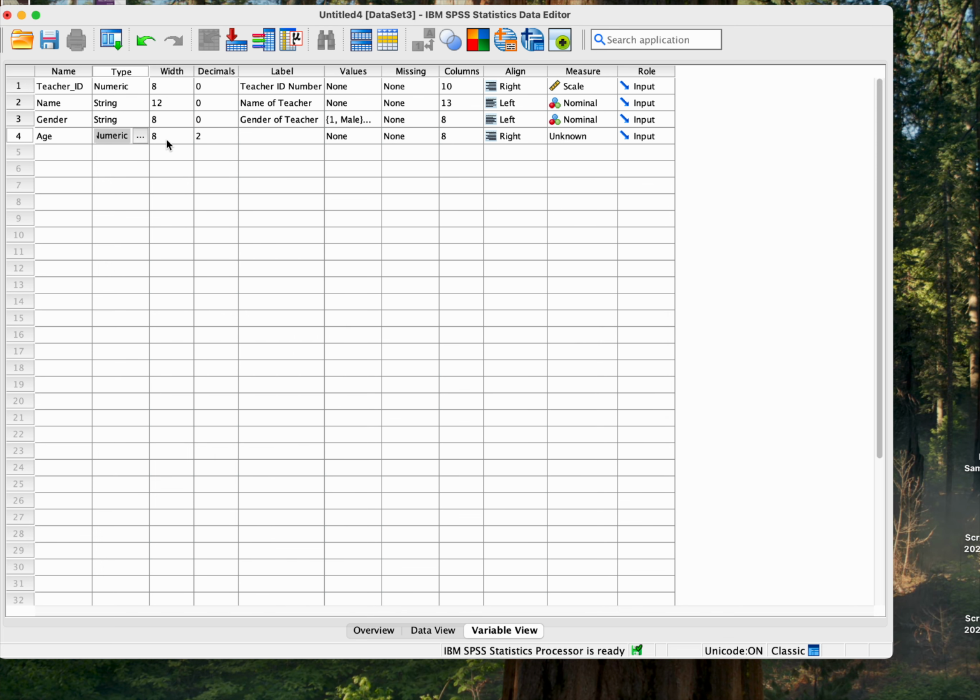The width for the age, you can keep it at 8. That's fine. Or you can lower it, but right now 8 should be fine. For decimals, we do not need any decimals because we're just putting the age in years of the teacher. And in the label area, we'll put age of teacher right here. So we have that information. Missing values, that will be none. For the values, none. For the columns, 8 should be fine for that spacing.